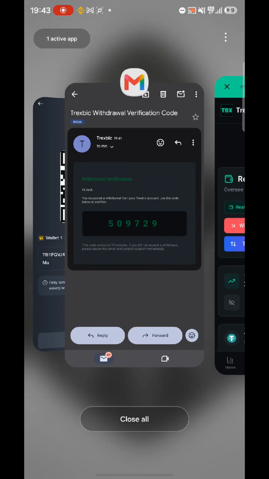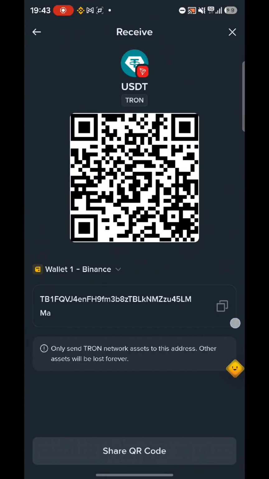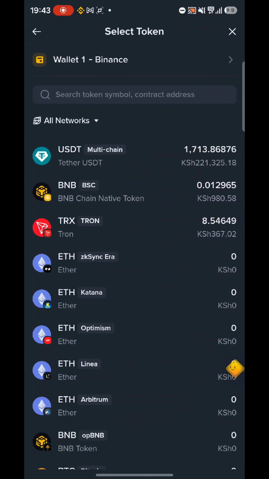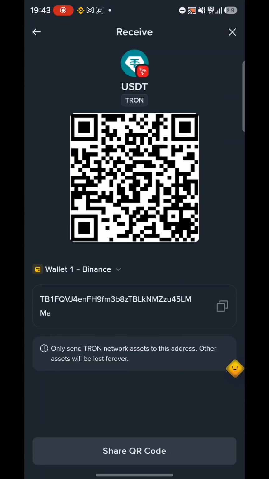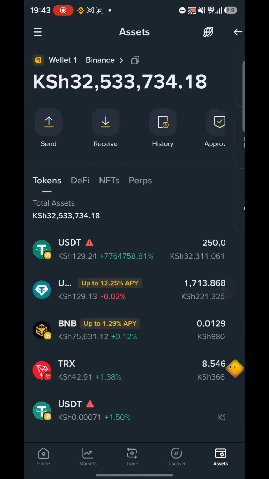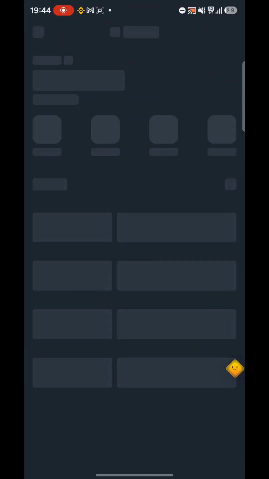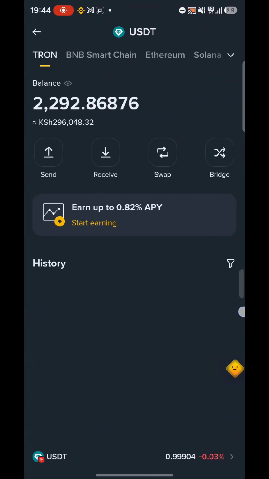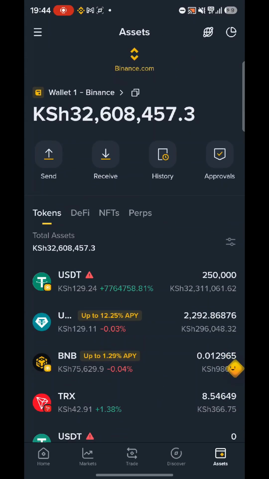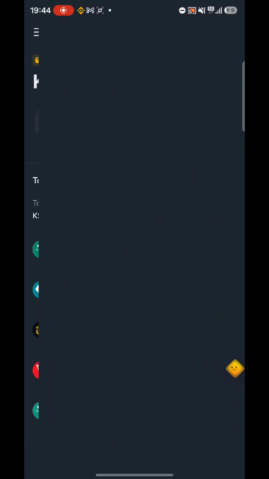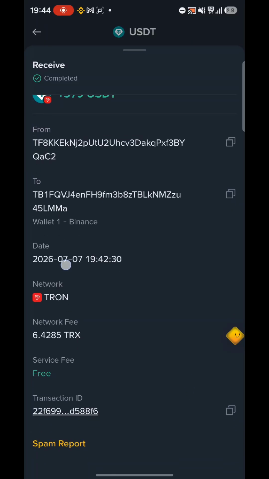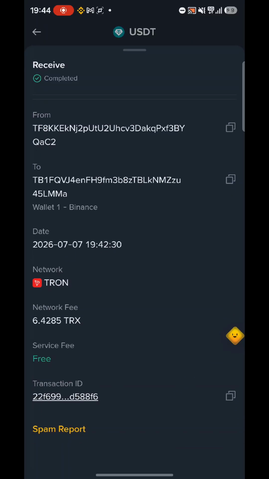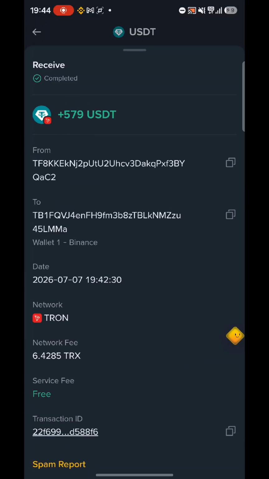So I'll go now back to my Binance and check whether the withdrawal arrived. Here's my Binance account. I'll now refresh. Let me refresh guys, and I'll show you the history. You can see here it is. Let me show you, sorry. Here it is, 579 deposited. You can see date and time, and also you can see on my screen recording up here the time that we are doing and the date and everything.